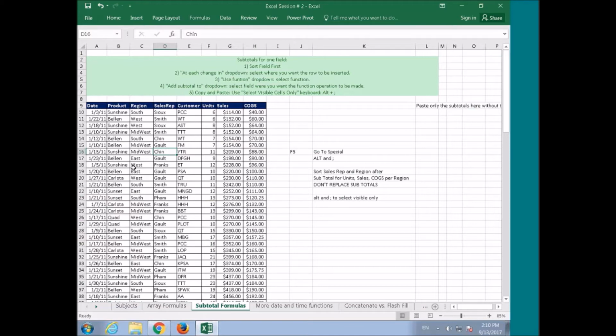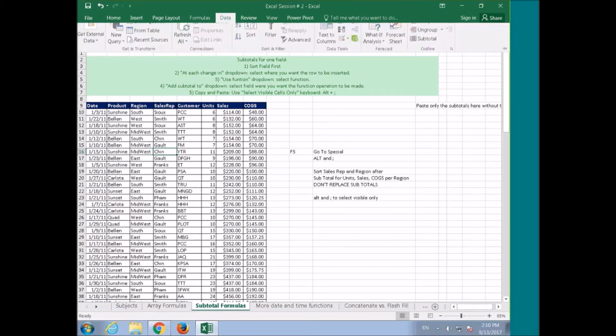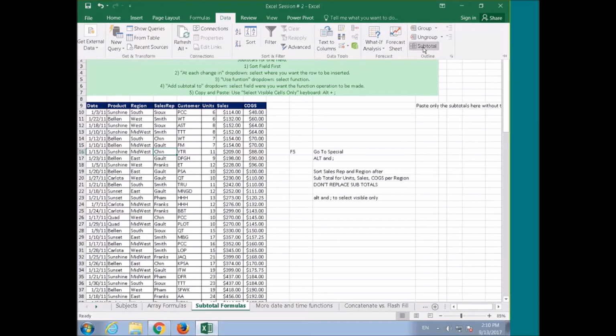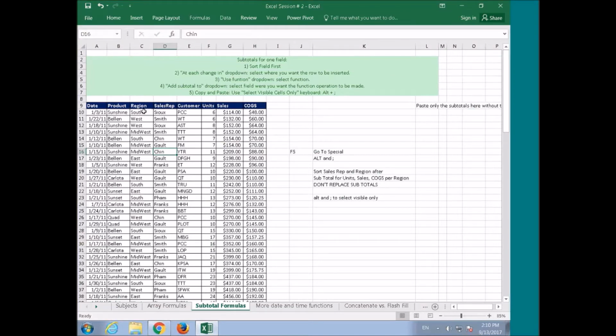Well, we have a function, which is a button, that is called subtotal. Now, it's under the data tab, right? So we have the subtotal feature in the outline group. And so the first thing that we need to do to make sure that this works properly is we need to sort by the field that we want to group our data, right?